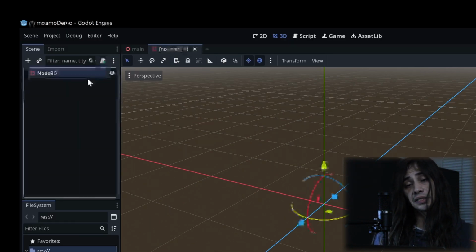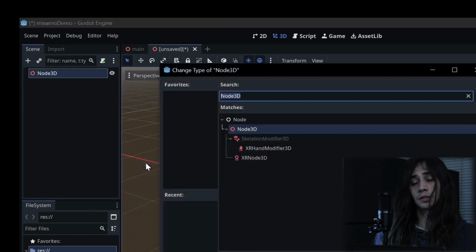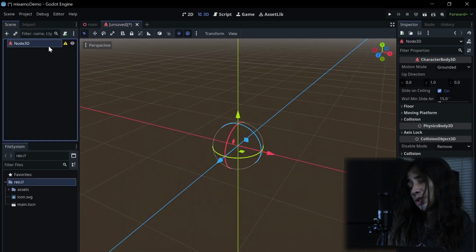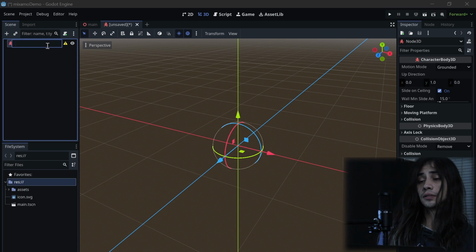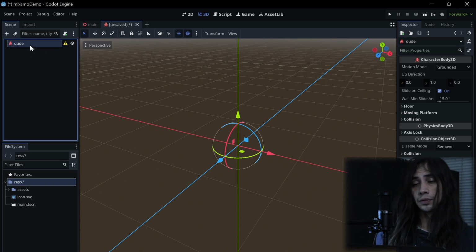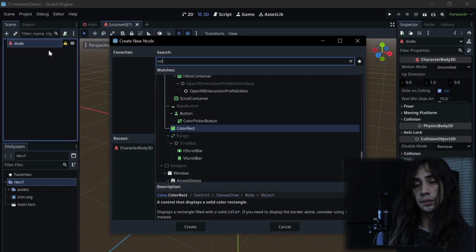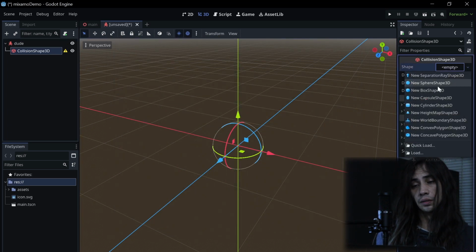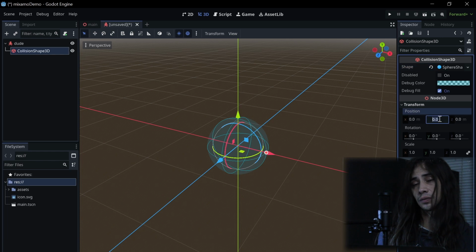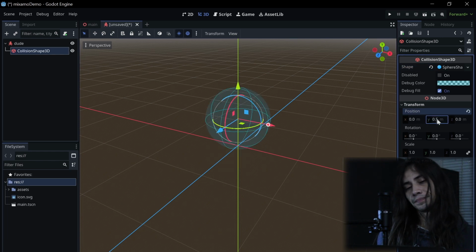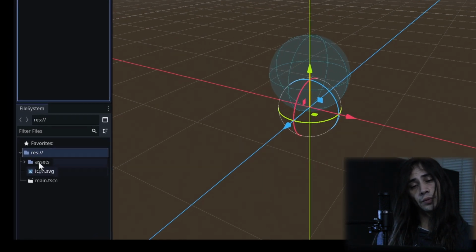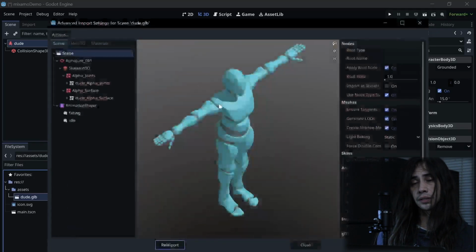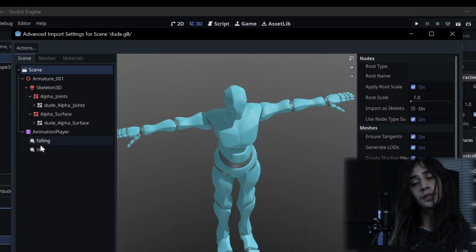So we're going to bring in a 3D scene node, change the type to character body 3D. Going to add a collision shape. Use the default sphere. Bring it up 0.5 meter so it's touching the ground. And then we're going to go into the file system file browser and open the scene through there, the .glb we made. And you can see everything looks good so far.